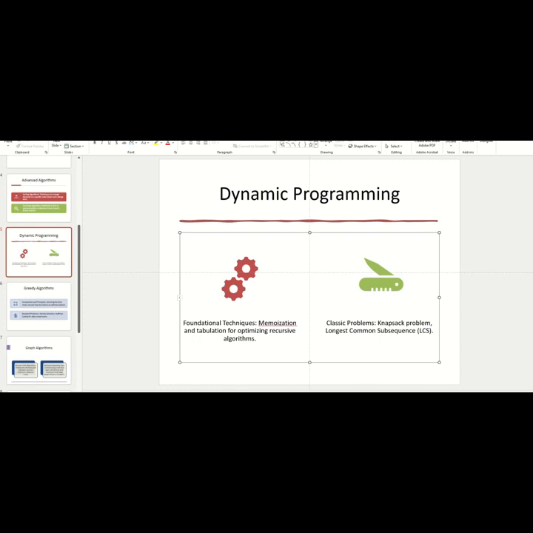The foundational techniques of dynamic programming are memoization and tabulation for optimizing recursive algorithms, which can be retracked and reiterated again and again without needing to be done manually. The knapsack problem and longest common sequence are both problems solved through dynamic programming, where it crunches numbers into a dynamic programming table and then initializes them. So let's show you a manual math example of how it's done first.